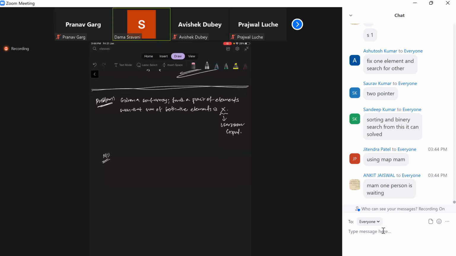Let's say we have 0, -1, 3, -2. Let's say these are the 4 elements, and x is -3. We have -1 and -2 which sum to -3. So these are the pair of elements. This should be the output.